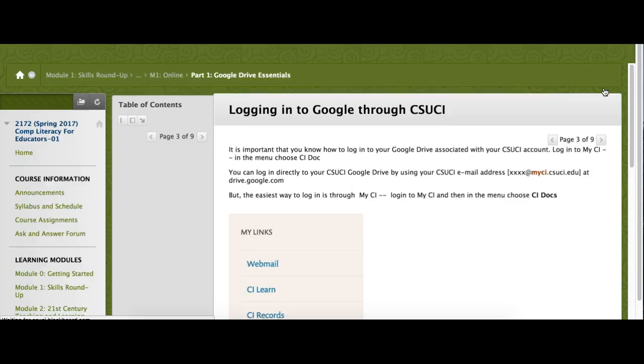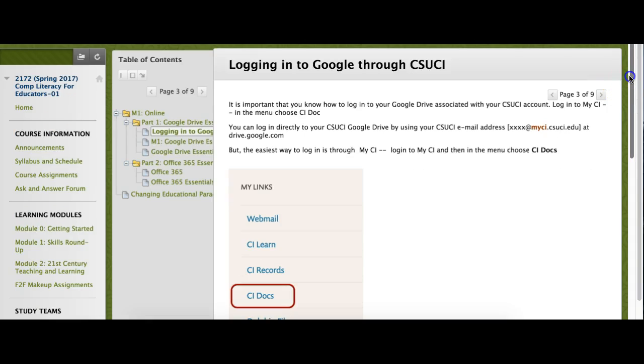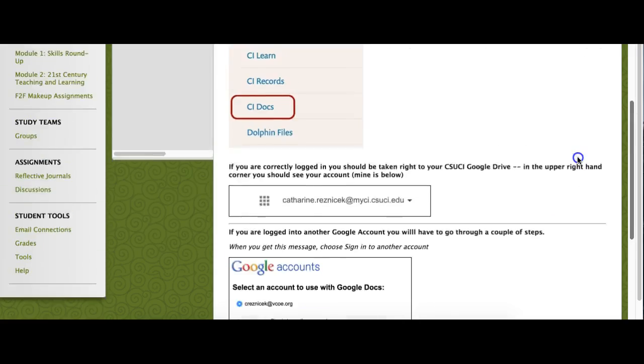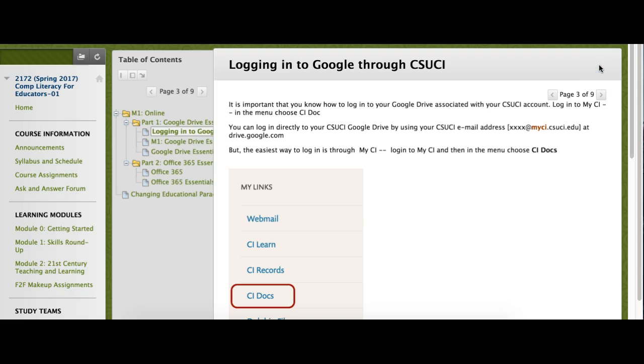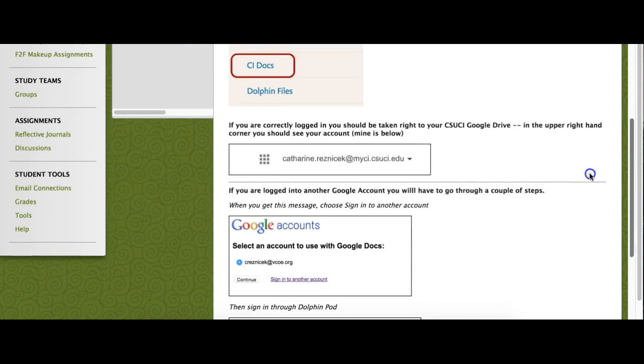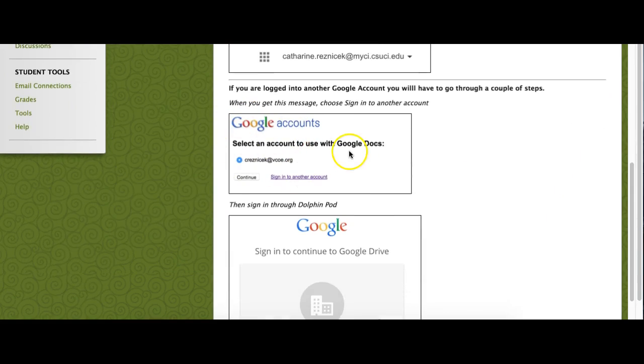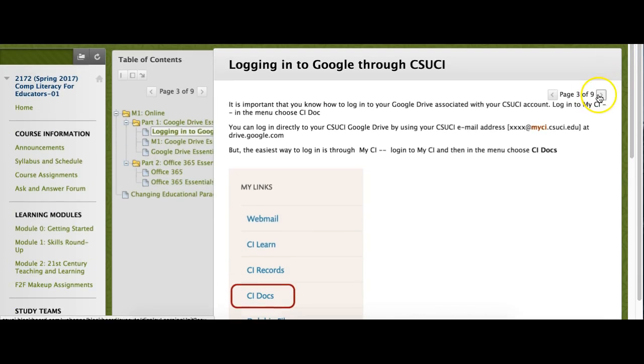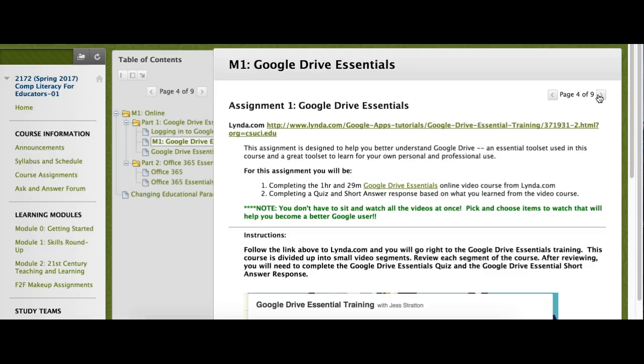All right, so the first part of the module, the tutorial, is just some screenshots and some info on how to get logged into Google through CSUCI if you're not familiar with that. If you have multiple Google accounts, sometimes it's going to prompt you to use one account when you really want to use another. So you just need to pay attention to which account you're actually in when you're choosing Google.